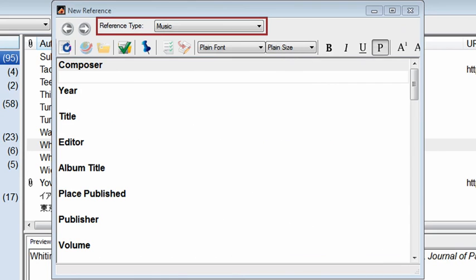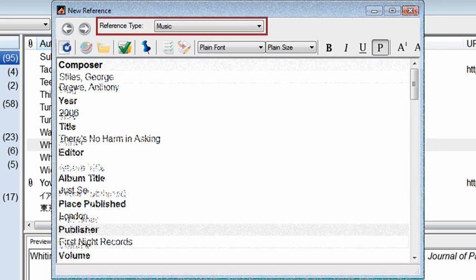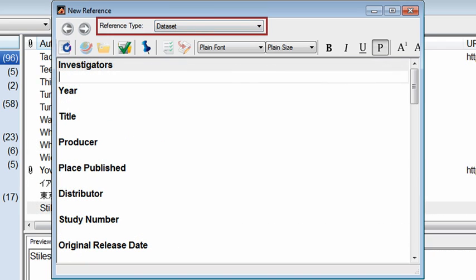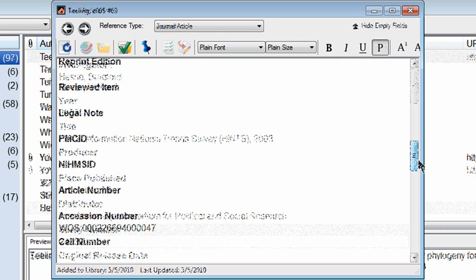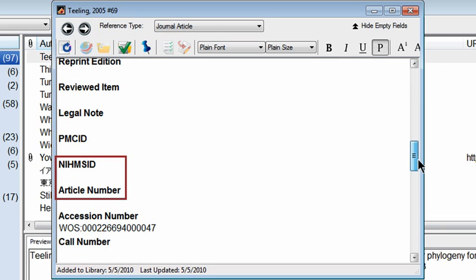We've received many requests for a music reference type so that authors can cite scores or similar materials, so Endnote X5 now has a music reference type. We've also received requests for a way to cite data directly instead of just published documents based on that data, so we have added the dataset reference type to Endnote X5. We have added two requested fields to the journal article reference type as well, article number and NIH MS ID.